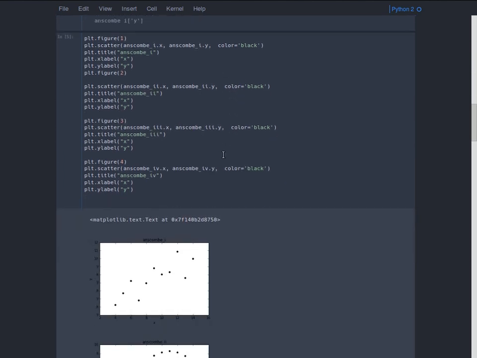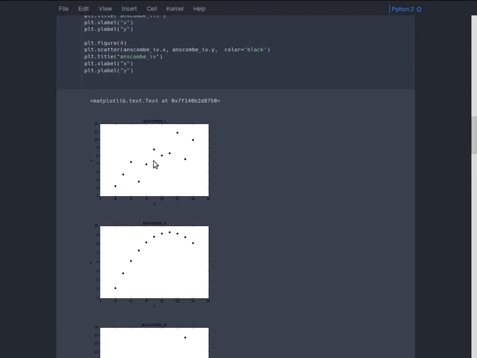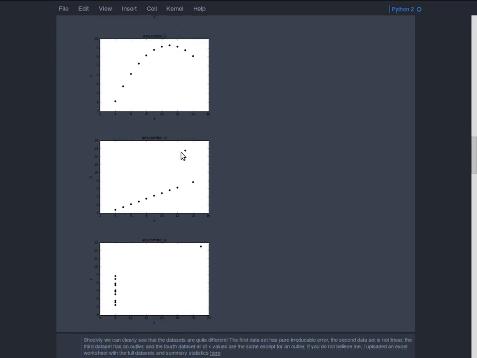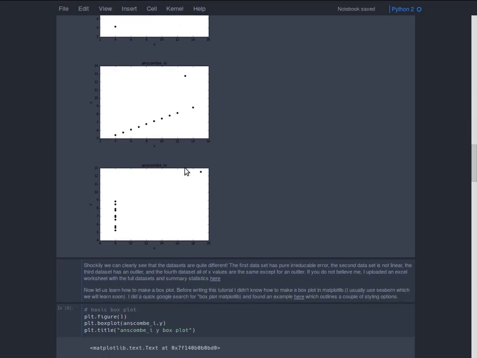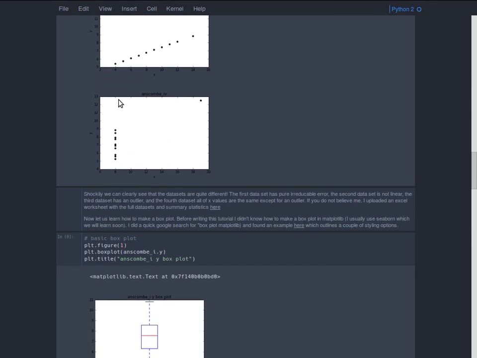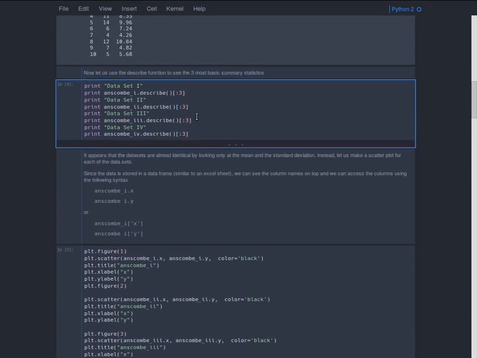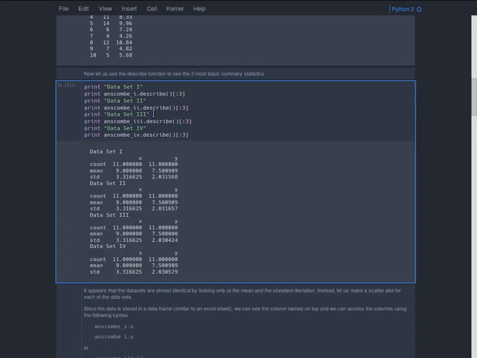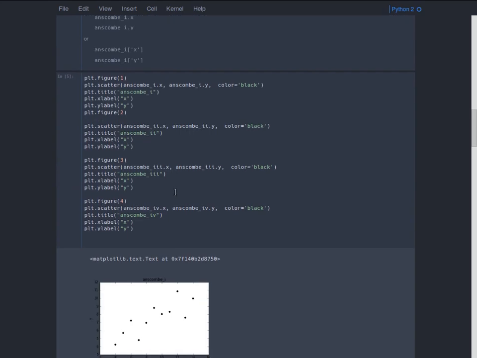These are the visualizations of the four data sets. This one just has a lot of noise. Down here we can see this one is non-linear, and this one is linear, but it has an outlier, and this one has all of the same value, and it has just one outlier. Yet, when you look at the summary statistics up here, they are exactly the same. So that's why it's very important that you make these visualizations and you learn how to visualize the data before you build any models.